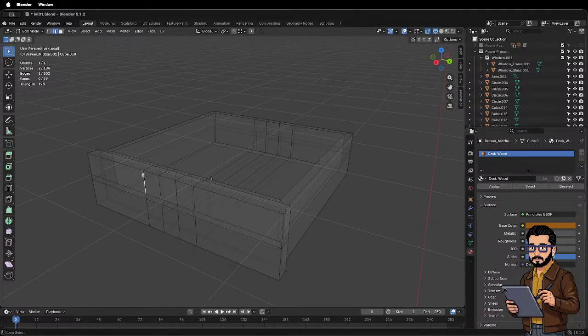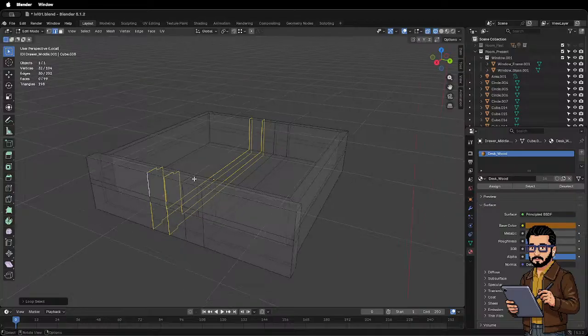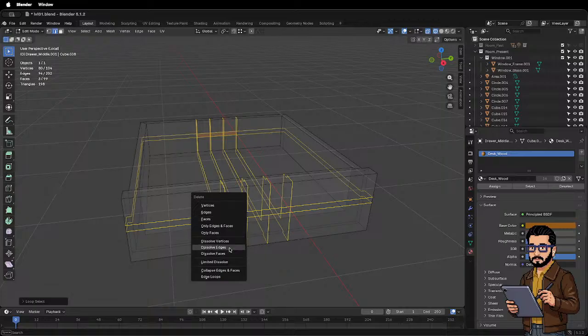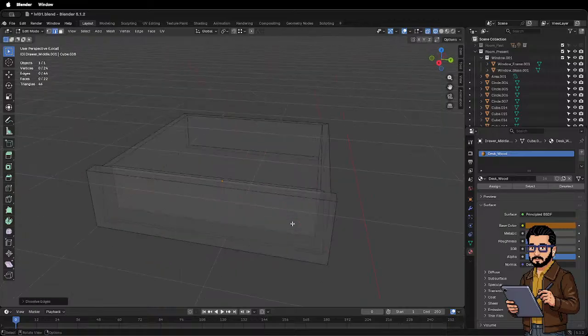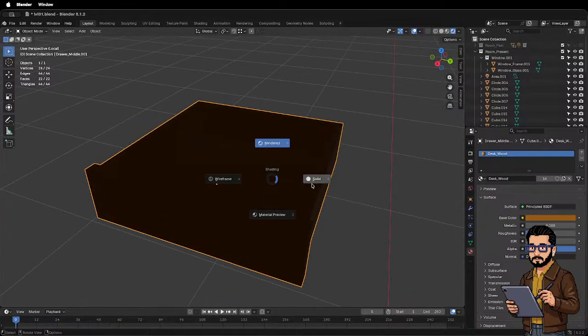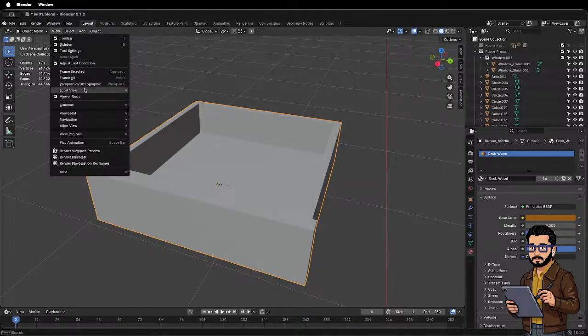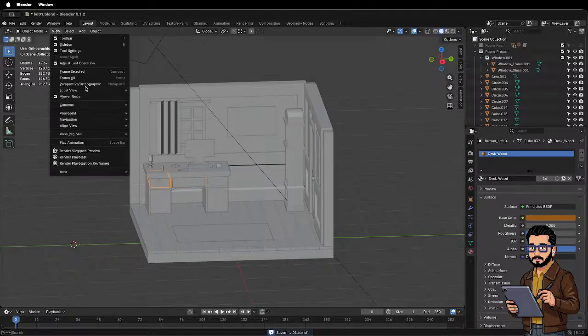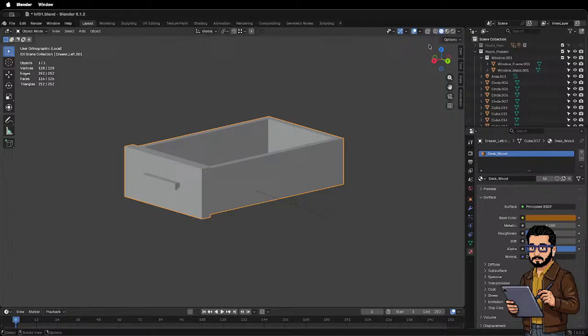Let's go here. I need to select these loops here, these also, and I will dissolve it, and I will dissolve this. It's much cleaner now, you can see. Yeah, perfect. This is gonna be the last one.